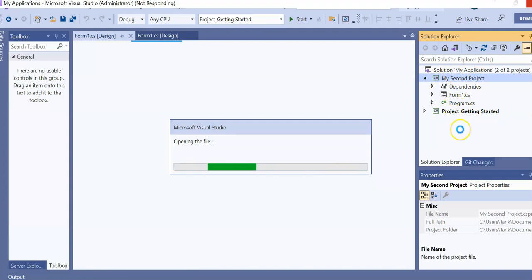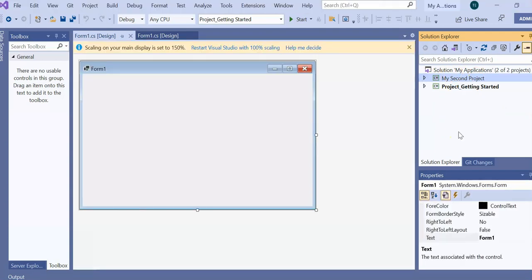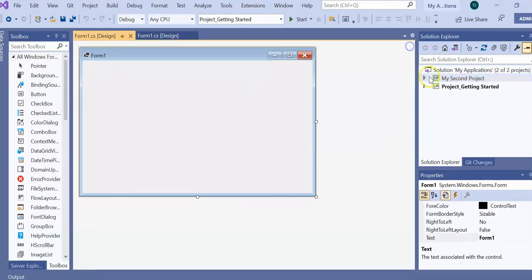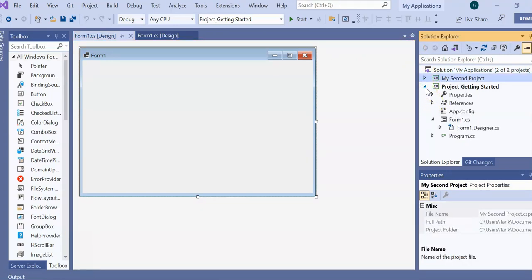So we can have multiple projects in the same application. I can jump from this project to this project. You can create multiple projects, for example, a student registration project, then a library project, and so on.